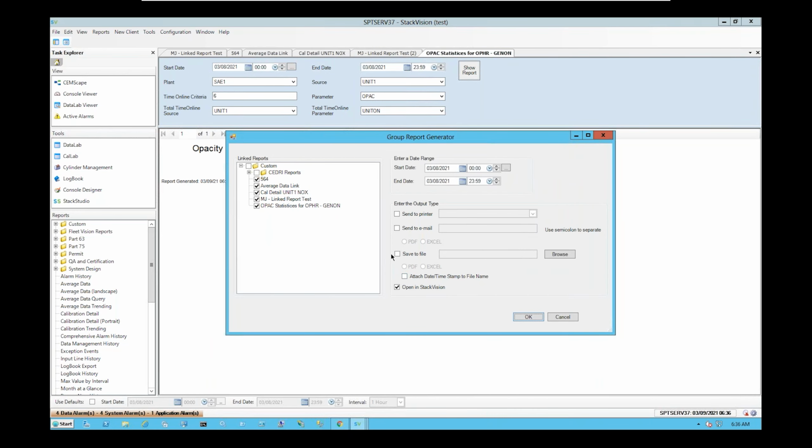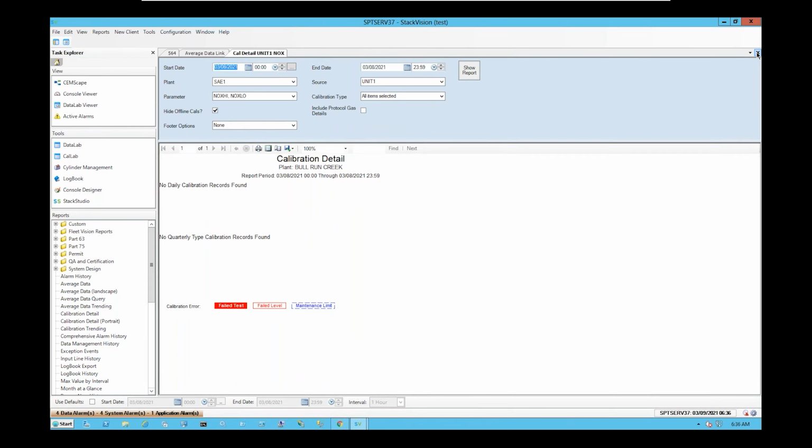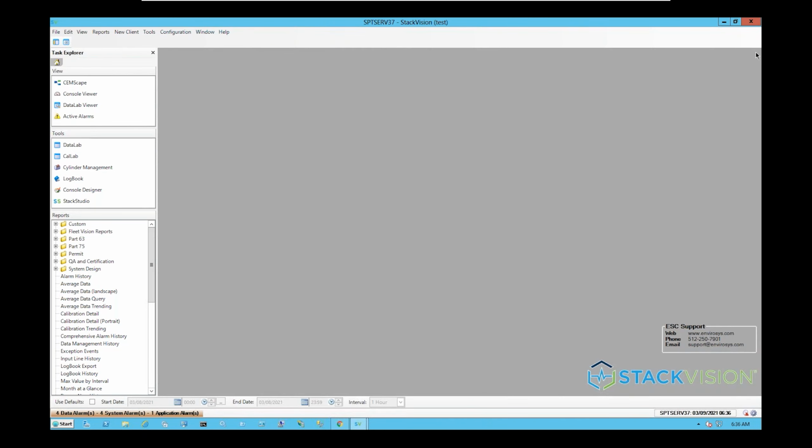Other options here: you could save these to a file, you could send them to an email, or even send them all to a printer and print them off again if needed. Close some of these windows. So yeah, that's it for linked reports and the group report generator. So I think Harvey's going to talk to you a little bit about Data Lab now.